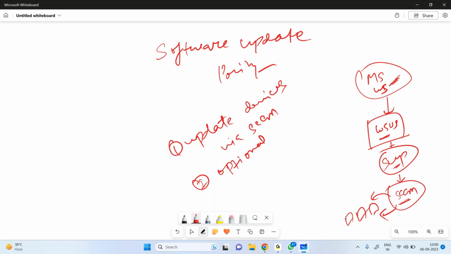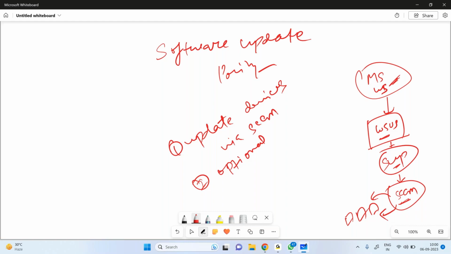Clear guys, everyone? Query here. Hello, one query. Is the software update point optional, right? But this WSUS role is also installed on the primary site for synchronization. It's not mandatory to install it on the primary. You can install it on a different server, but you have to install these two together. Wherever you are installing, either on the primary or on a secondary or on a different server, you have to have WSUS and SUP on the same server.